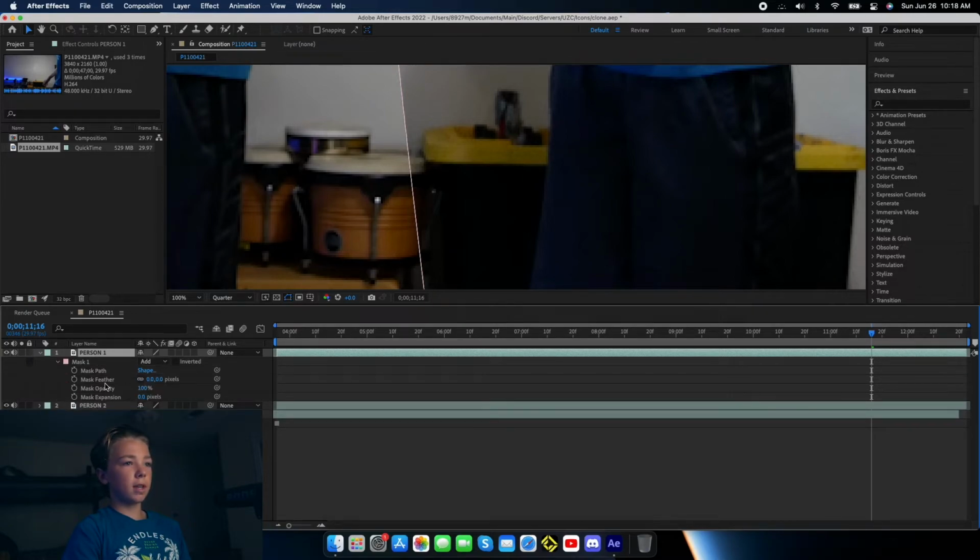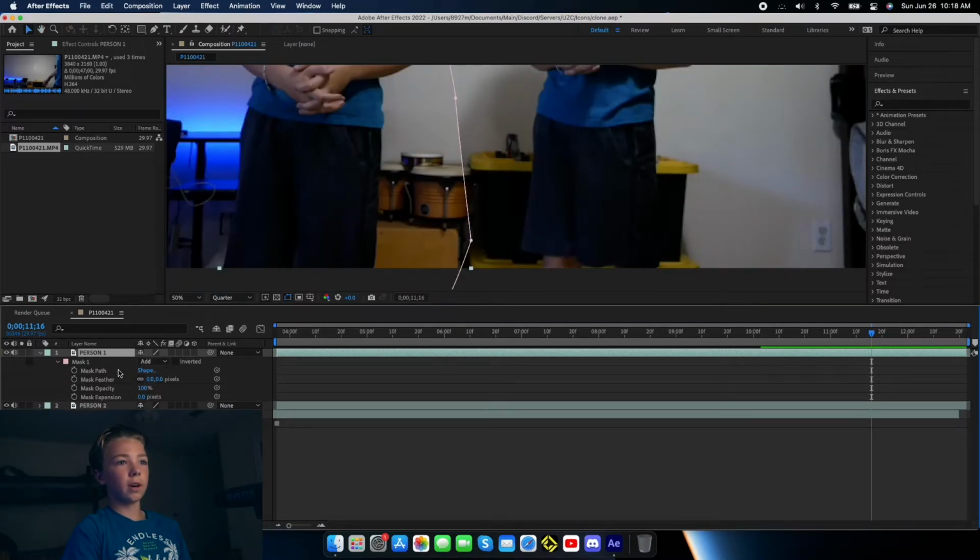And now you can see mask feather appears right here. You're just going to drag that up. You can see it kind of blends the area.